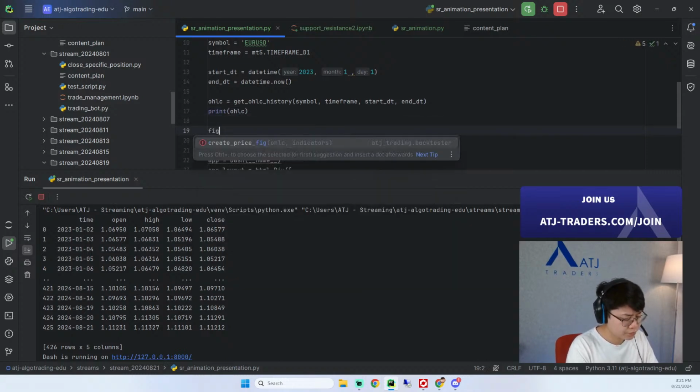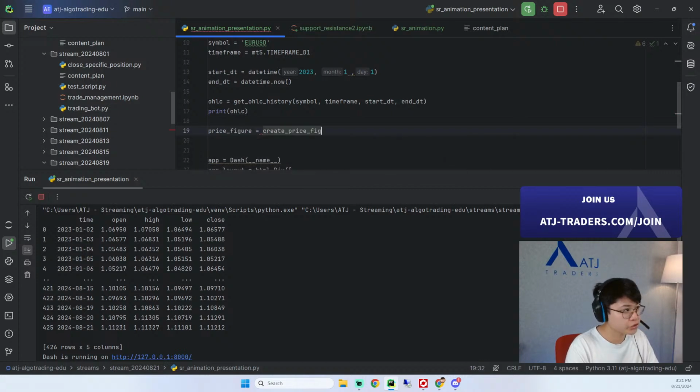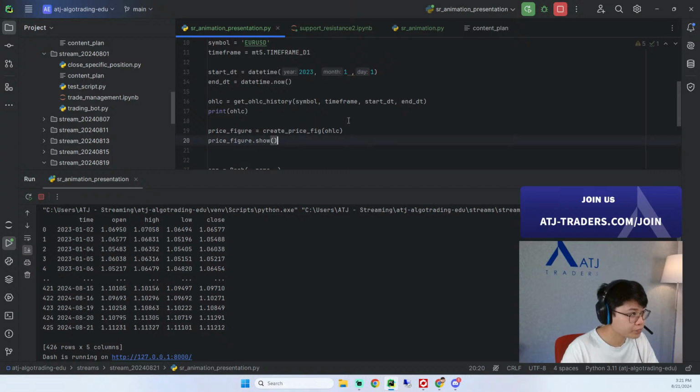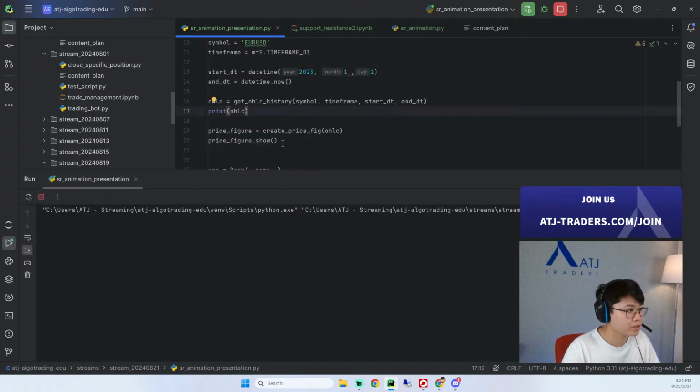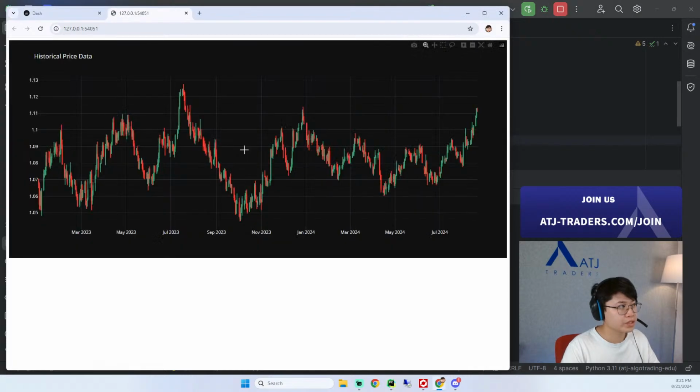So price figure is equal to create price fig. We add in the OHLC data, and this function takes care of the figure generation. And if you want to show what the figure looks like, we can just use fig.show, and we can run this again. And after that, this line will convert that OHLC data set and generate this figure.